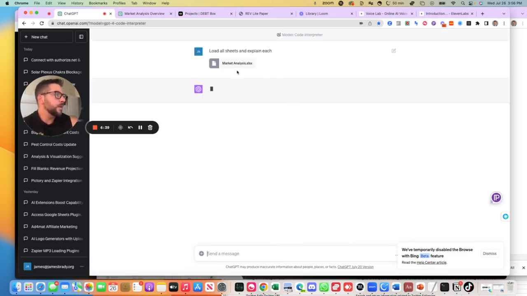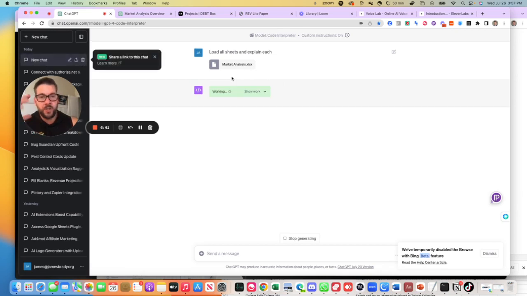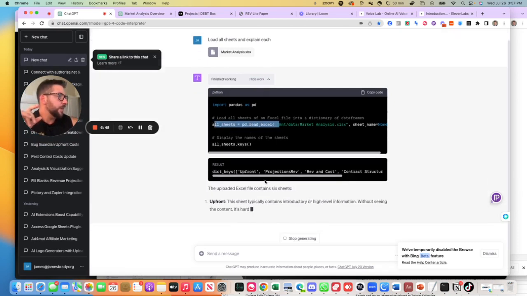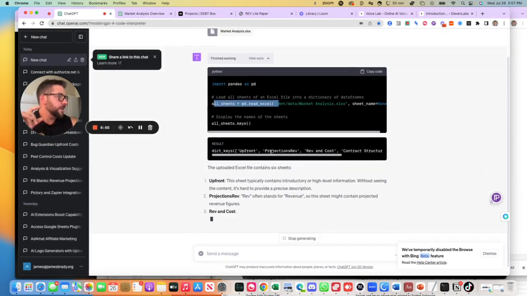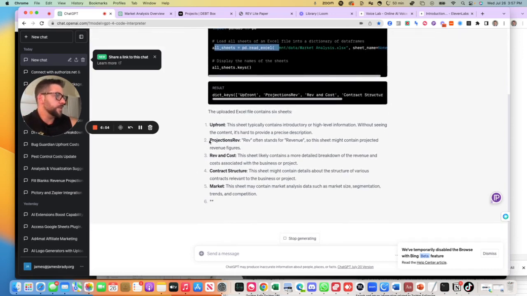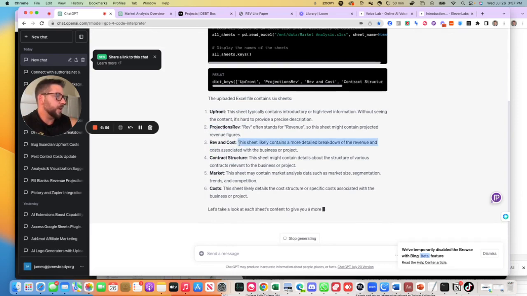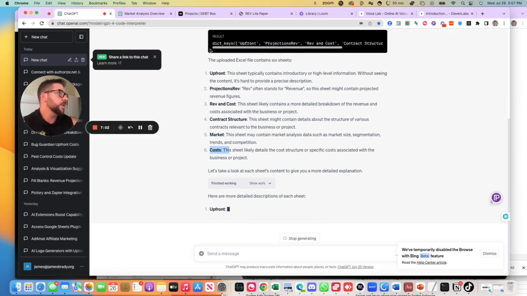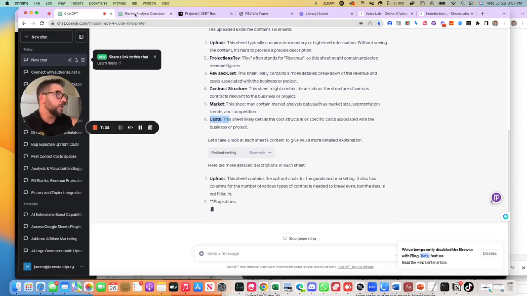So what it's gonna do now is it's just gonna load all the information into its memory bank from this. Right now, it's breaking it open. It's looking at all the different sheets here, and then it's going down and it's seeing how many of these are in here. The upfront cost, this is for their initial investment. This is for the projections of revenue. This is the rev and cost structure. This is the contract structure. This is a general market analysis. And these are the general costs. While it's doing that, we'll go over here and we'll show you another tool.